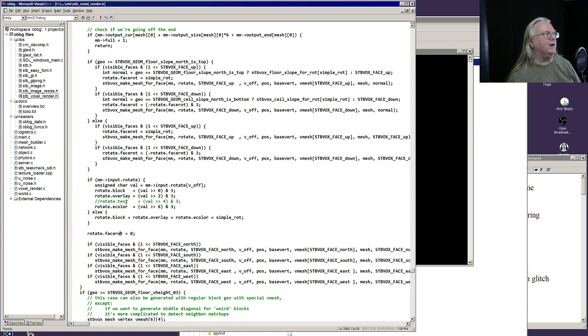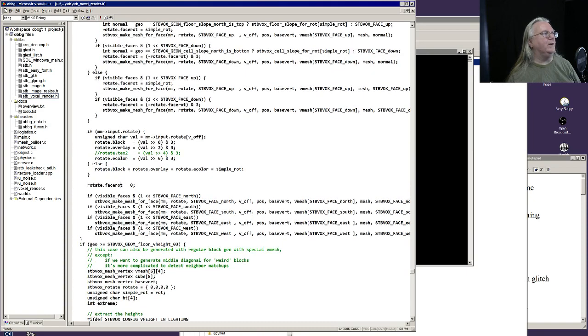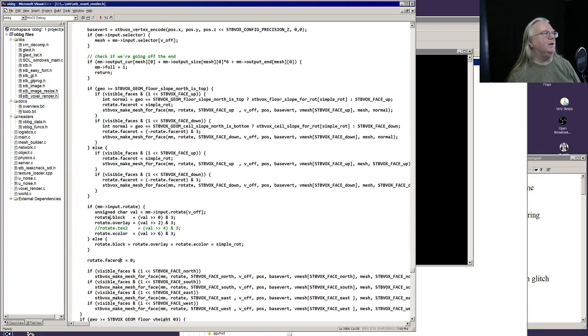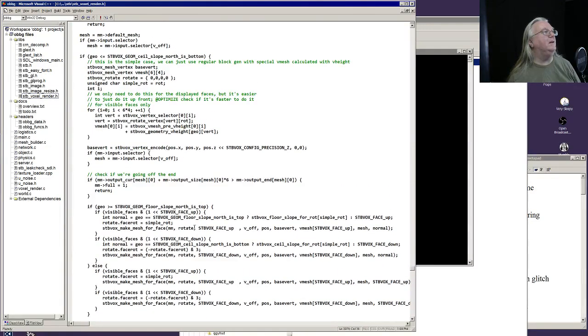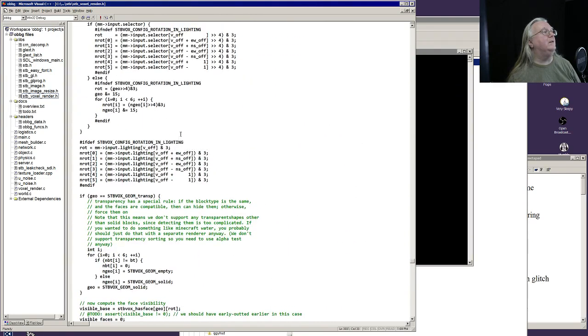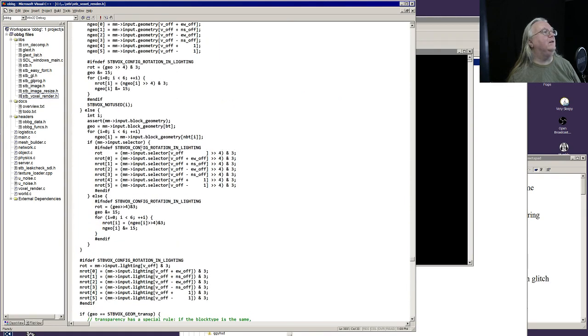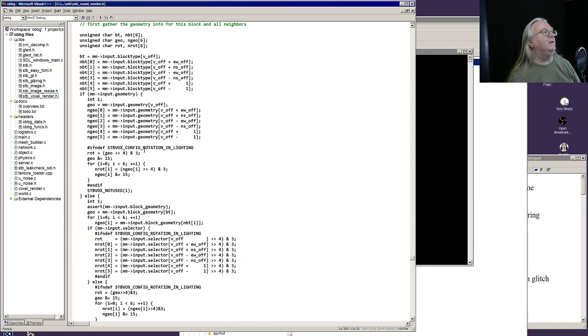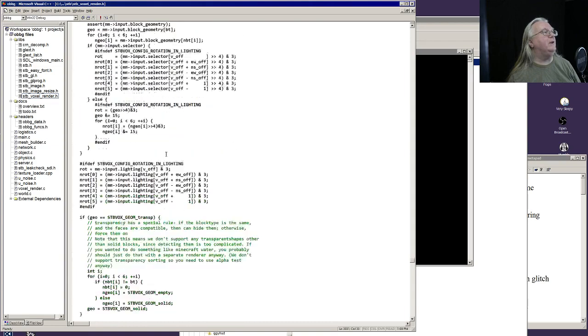But here I don't copy face rot from... oh right, because these are these faces. But if you're using input.rotate, it doesn't rotate. Maybe that's a bug. Wait, where did simple rot come from? Oh right, it can come from lighting. Yeah, I think that maybe is just a bug.